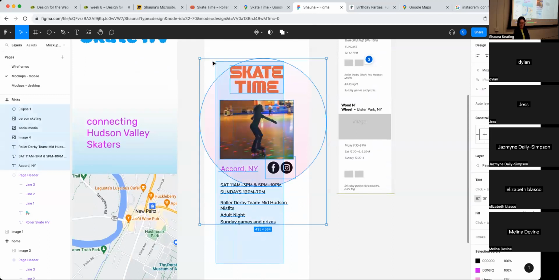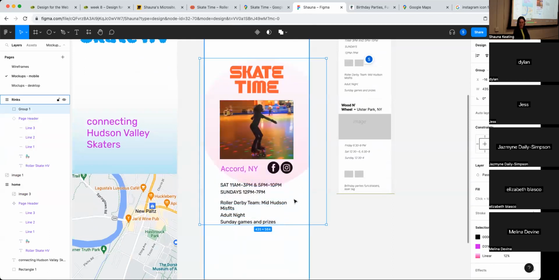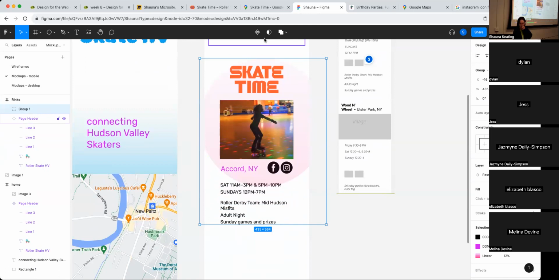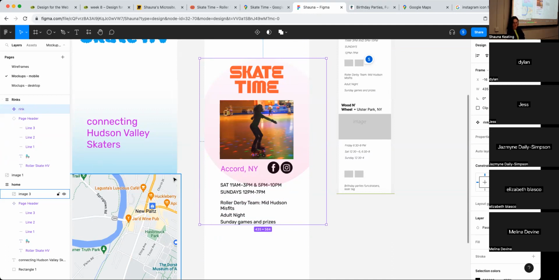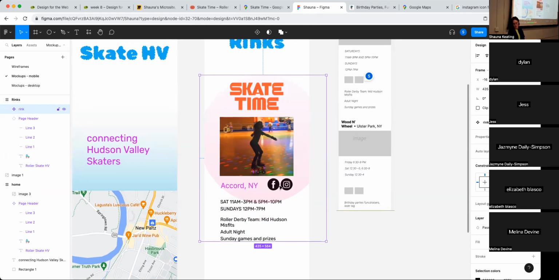So I'm gonna do the same thing I did before. I'm gonna group it, and I'm gonna hit the little diamond button, turn it into component. And I'm gonna call this component rink. I might end up using my rink component to make my other content item components later. But as my starting point, I think that's good as it is.